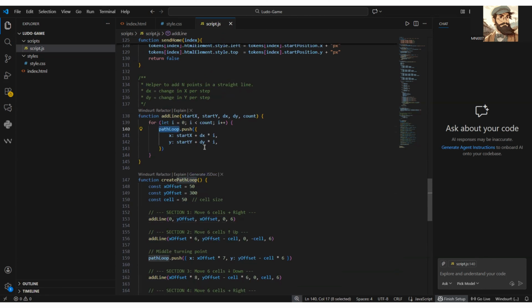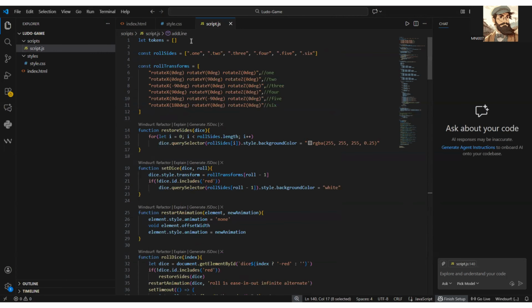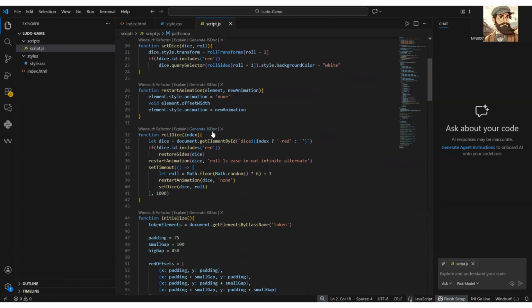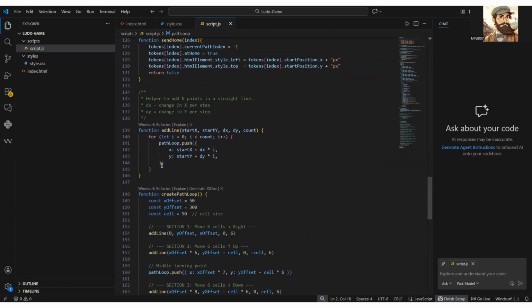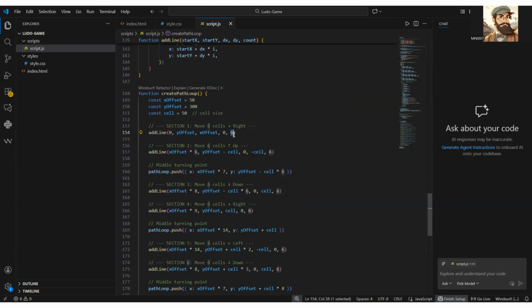we need to have an array path loop. So let's define this array. Okay, so here we also need to define a path loop array. In this function, we get the starting position, start x, start y, the difference of x and y, which is the rate of change in each step, and the total count, how many cells we want to add. So we need to add 6 cells to the right.